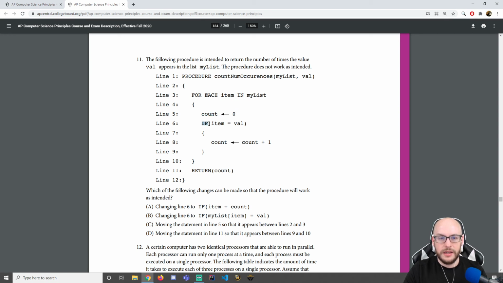Interesting. And then we have an if statement: if the current element is equal to the one that I'm looking for. Single equal sign is fair use here. It is equivalent to our equals relational operator because this arrow is the assignment operator, right? This arrow indicates assignment, which means we are free to use a single equal sign to check for equivalency. If the current item is the one that I'm looking for, I'm going to increase my count by 1, right? And we, in theory, do that for every element in our list. After the for each loop is over, we'll return count, which in theory is supposed to be the total number of occurrences. Which of the following changes can be made so the procedure will work as intended?